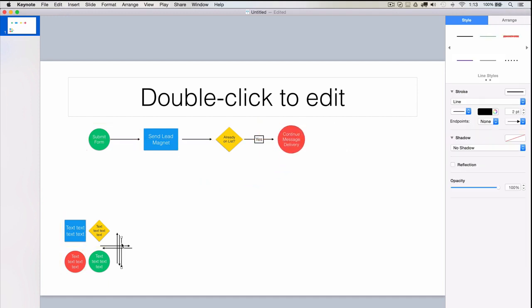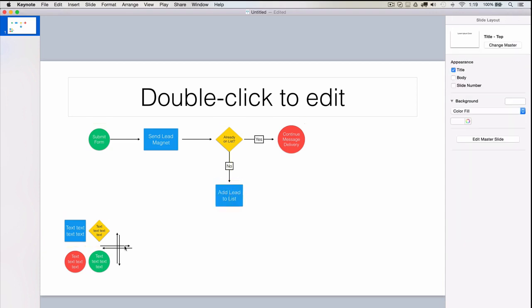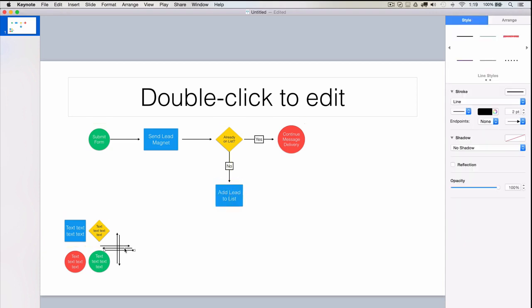Next, I'll add a down arrow from the decision diamond and add a no text box on top of it. This serves as the else choice in our campaign. Then I'll add a rectangle for the addition of the lead to a list. Finally, I want to create a curved arrow to the terminal point in this workflow. To do this, I'll add an arrow to the right of the rectangle and align the end point to the center of its edge. Then I'll drag the arrow point to the circle.